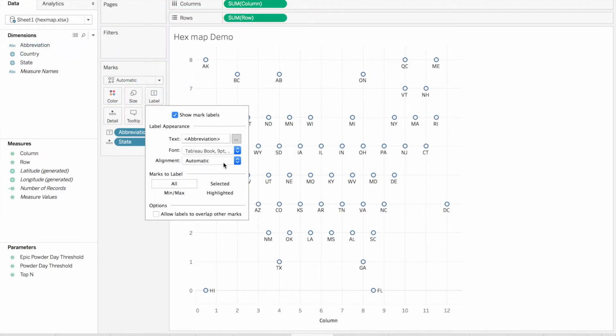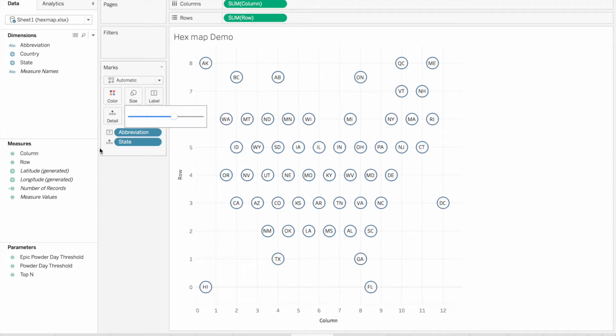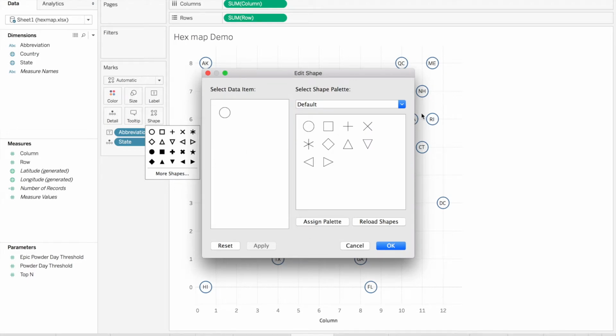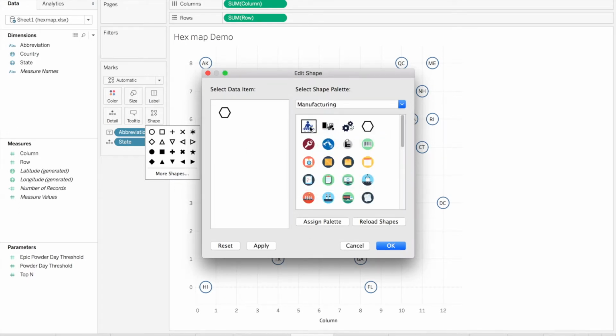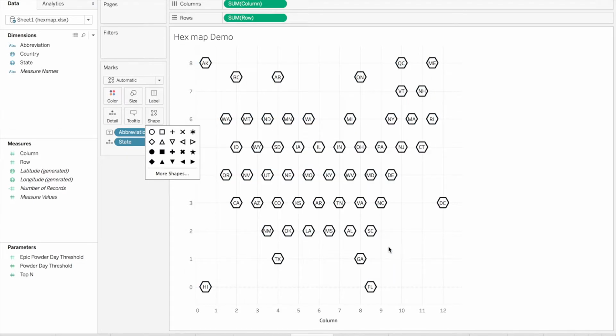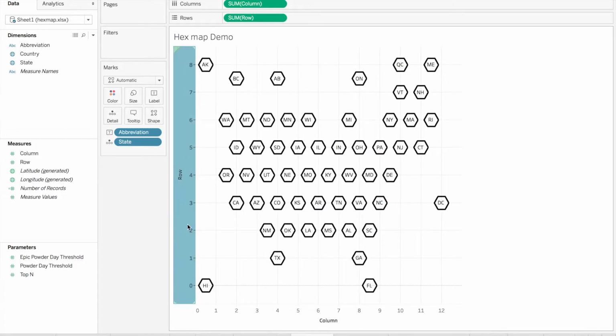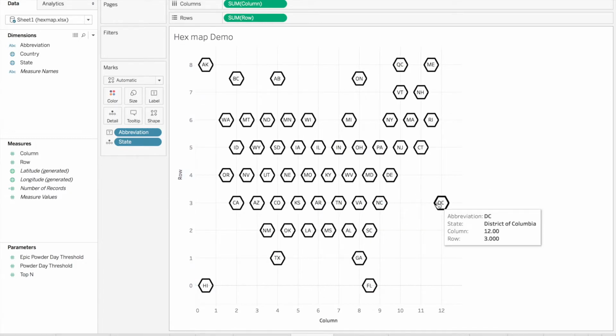A little formatting. Since this is a hex map, I've gone ahead and downloaded a hexagon shape from the internet and added it to my shapes palette. I've thrown it under my manufacturing folder. Let's set that. And now we have a hexagon. Let's make that a little bigger. That shows all of the states, including DC, Hawaii, Alaska, and select provinces in Canada.